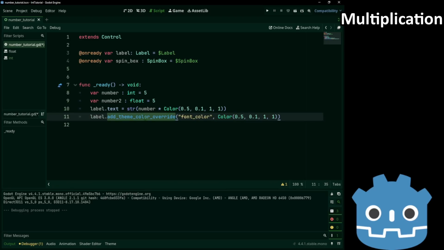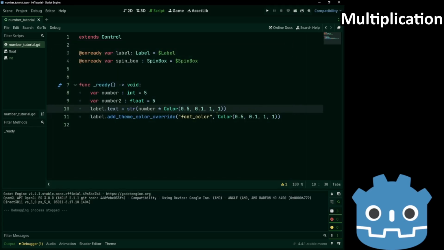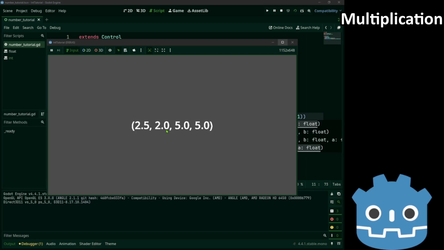Okay, the add theme color override changes the color of the label. We need the name, which is font color, and the color. Now we see it multiplies all 4 numbers by 5, even the alpha. Let's put the result in here. Change the green. Now we get values that are above 1. We don't really want that for the color. Its values are supposed to be between 0 and 1.